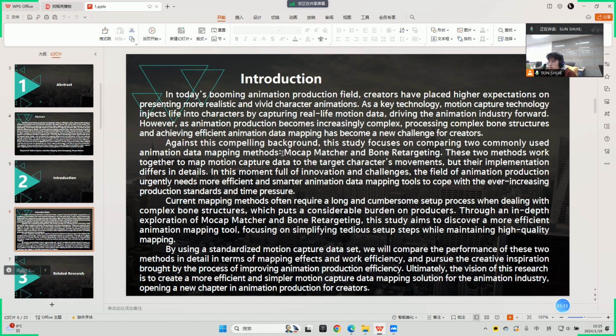Given this background, this study focuses on comparing two commonly used animation data mapping methods, mocap matcher and bone retracting. These two methods work together to map motion capture data to the target character's movements, but their implementation differs in details. In this moment full of innovation and challenges, the field of animation production urgently needs more efficient and smarter animation data mapping tools to cope with the ever-increasing production standards and time pressure.